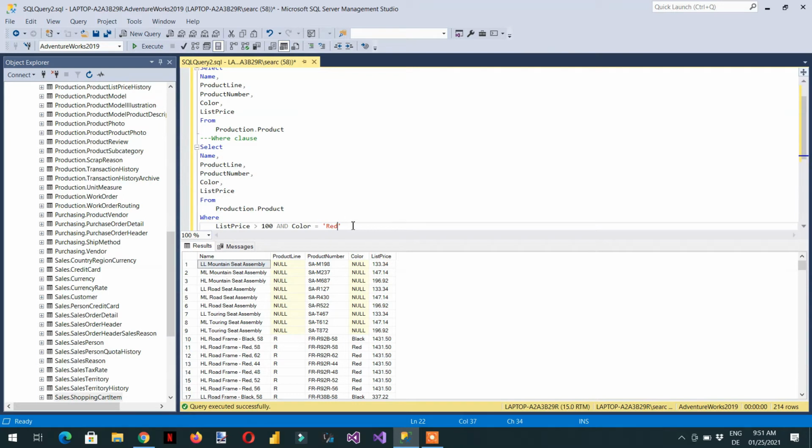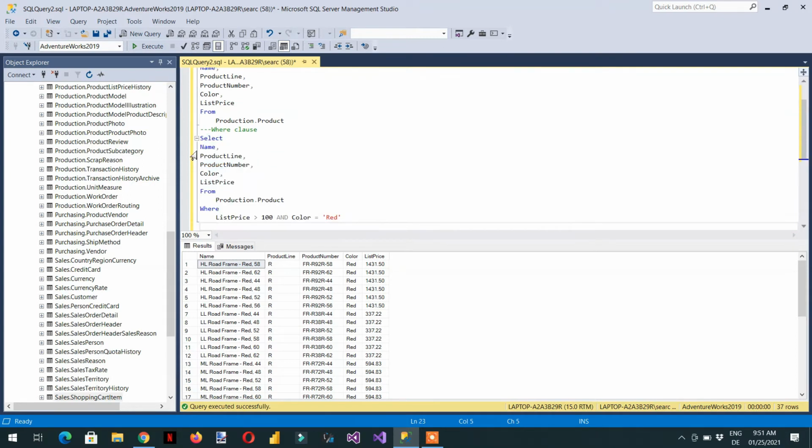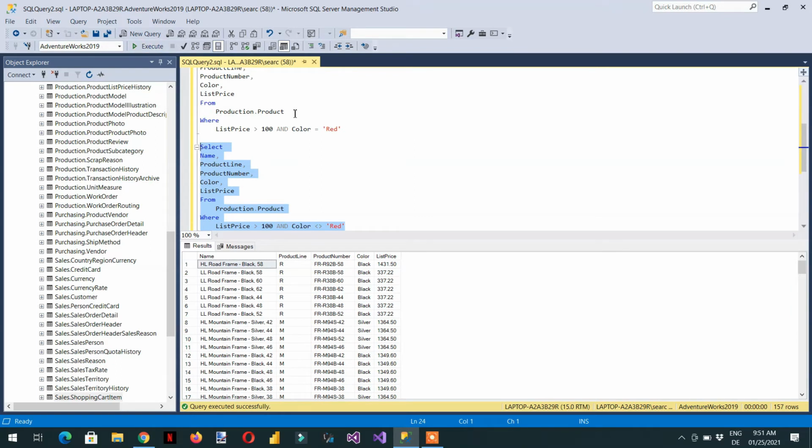This one. Now we need to execute. So here you can see we are getting the list price greater than 100 and the color is red. We can write one more variation, Control C, and here we can write where color is not equal to red, like this. Execute, and here you can see we are getting those products where the list price is greater than 100 and the color is not red. See, we are not getting any red color.